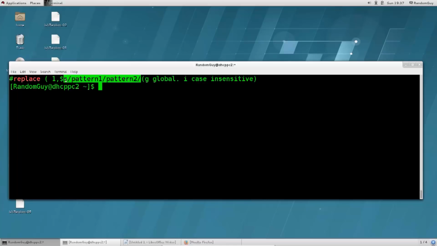Here is the replace segment. You specify the command, then you specify the pattern to search and the pattern to replace the search with, and then you can pass in some additional arguments. But what we want to know now is these first three characters.